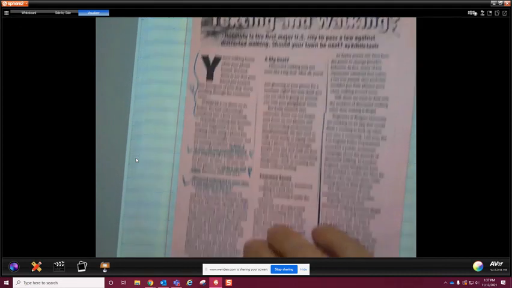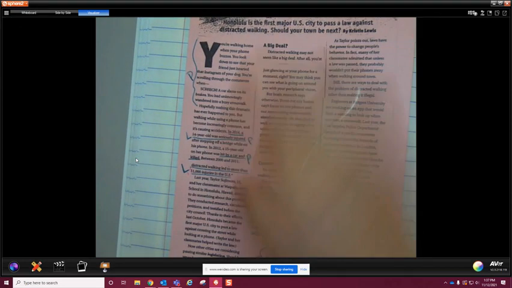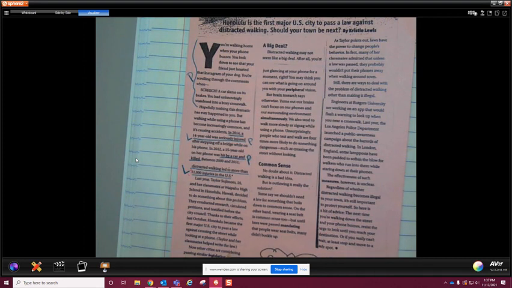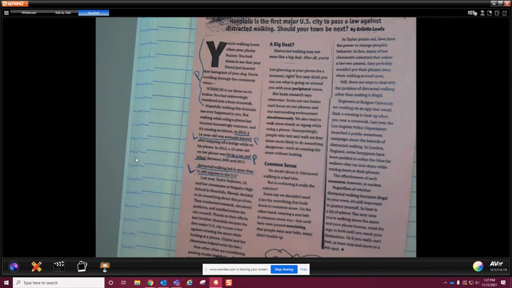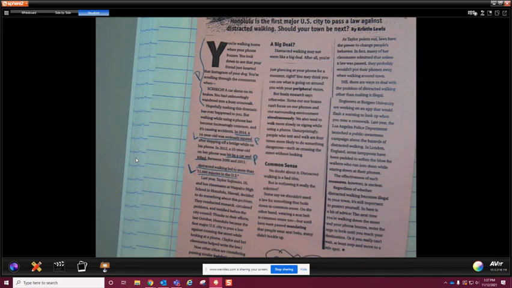So we did this first part as a class, and then the rest of it, they had to read by themselves. And then they had to put down what is ethos, pathos, and logos within it. So if you have a printer or something and you go into the mentor text folder, you can print it out and you can do that.